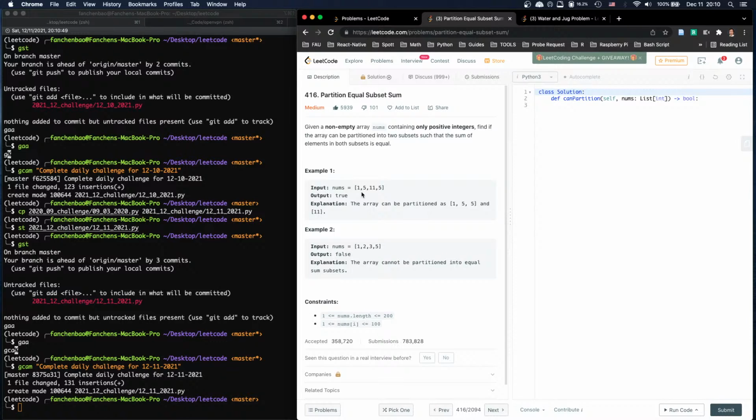If it's equal, we try the next one. And that is actually a combination. But the length is 200, right? 200 choose like 100. Oh, that's big. No, that's not gonna happen.